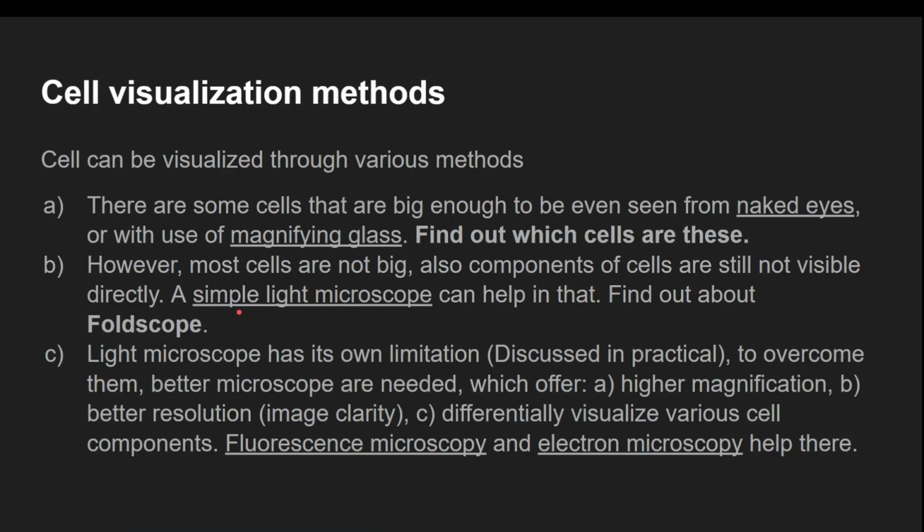Now, there are these various cell visualization methods that we have covered. If we want to look at structures just with the naked eye, we can use a simple magnifying glass, but that will only help you visualize organisms which are in between the range of millimeter and micrometer, which are quite big enough to be seen by a magnifying glass, such as a hydra.